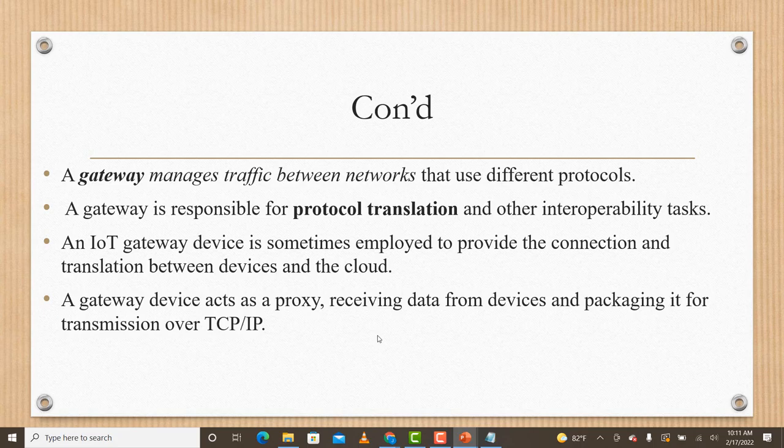Then we have to convert from the communication protocols of the device into the communication protocols that are going to be used by the gateway for transferring the data to the cloud via the public internet. An IoT gateway device is sometimes employed to provide a connection and translation between device and the cloud. A gateway device acts as a proxy, receiving data from a device and packaging it for transmission over the Transmission Control Protocol. So it can receive the data from the device, then package it for transmission over the internet communication protocols.